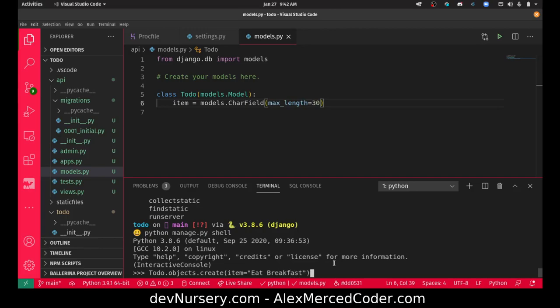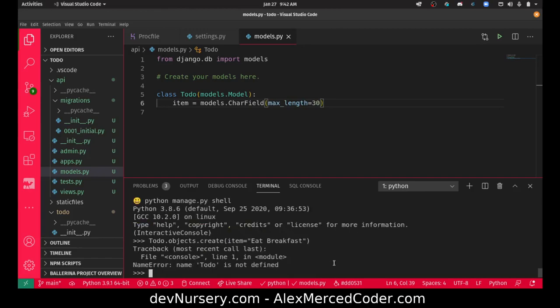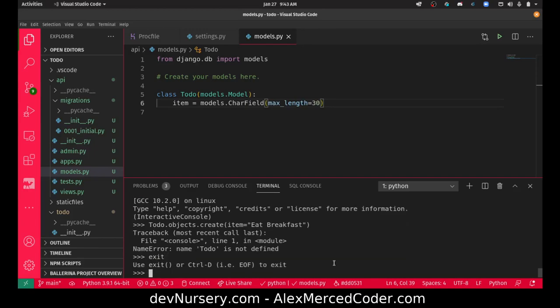Okay, and then I hit enter there. What I did not like: name Todo is not defined. Okay, we'll try that again a little bit later. Here's some steps I still need to do.